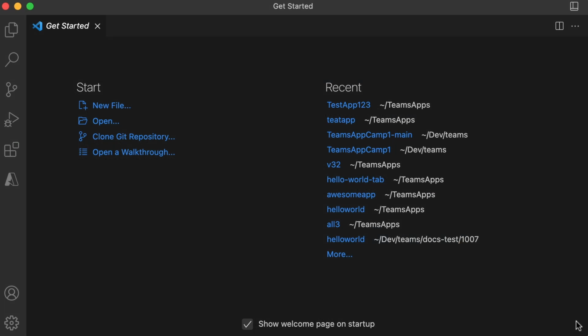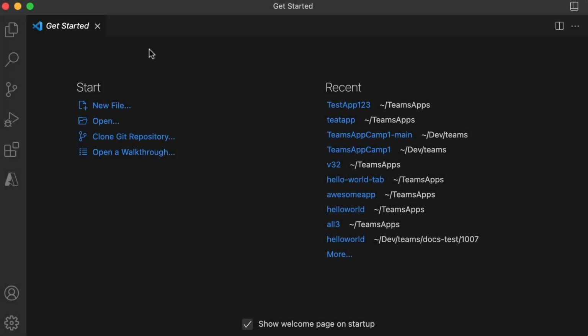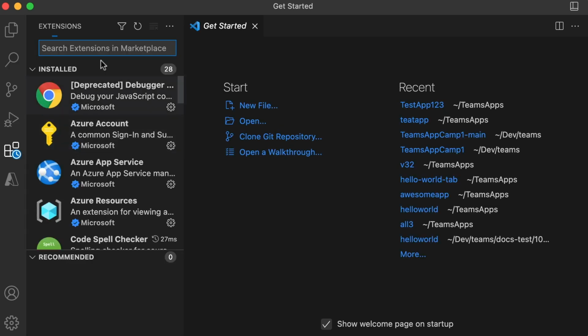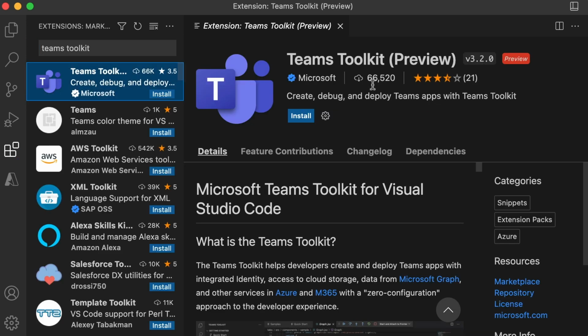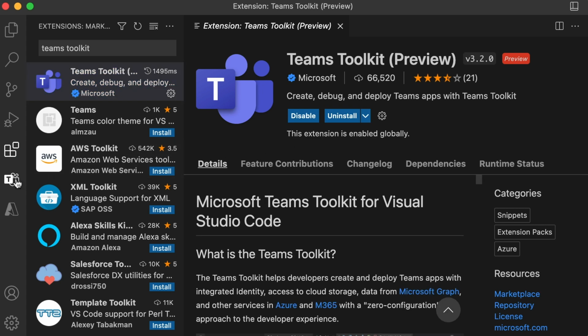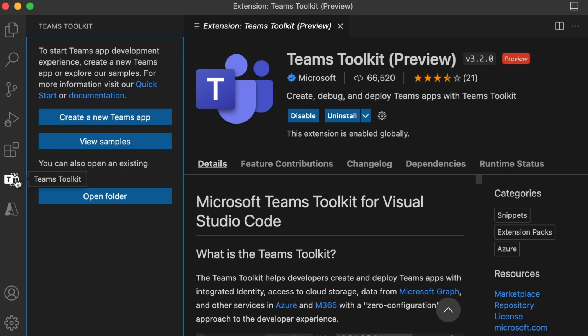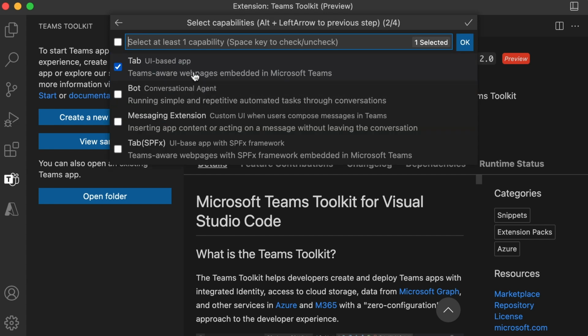All right, so let's open up the VS Code where you can install the Teams toolkit from this extension menu right here. And type Teams toolkit here. And click the install. So now you should get this Teams icon right here. So click that. All right, why don't we just create a new app? Click this, create a new Teams app, and click here again.